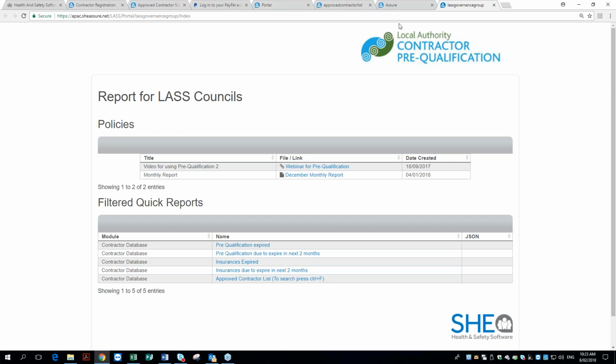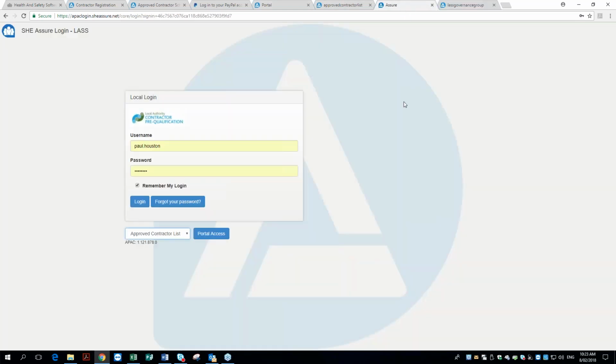Now, the next side of the system will take you into the login side of it. If you do not have a login and you do want a login, please send an email to nzsupport@shesoftware.com. So that's nzsupport@shesoftware.com, and ask for a login. From that, we will need to know what login name you would like. Normally it is your first name with a dot and then your last name, and then your email address.